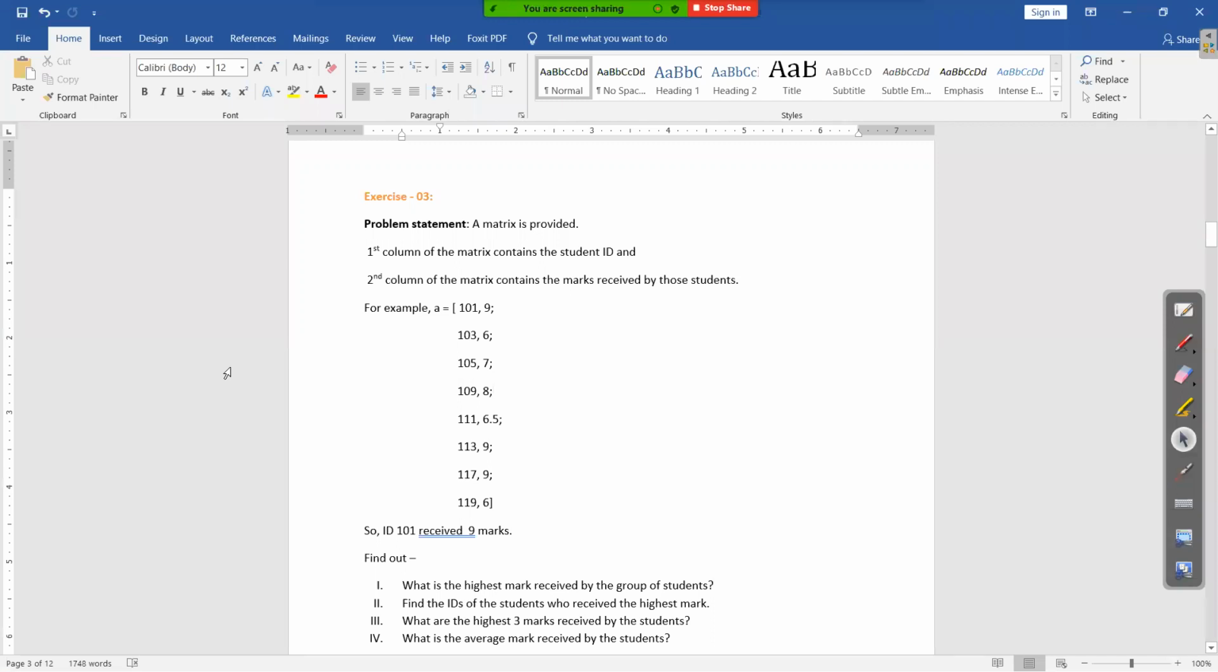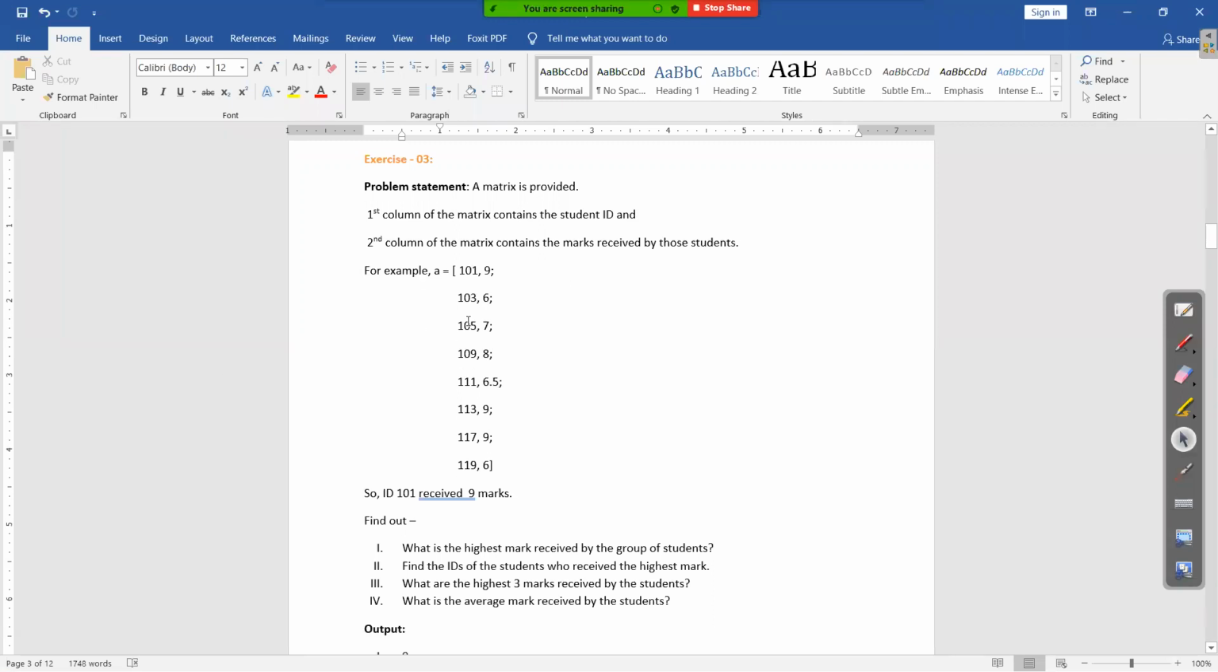Now the third problem says that previously we were working with an array. An array is a one-dimensional matrix. Now we are going to work this time with a two-dimensional matrix. So it has some rows and some columns.